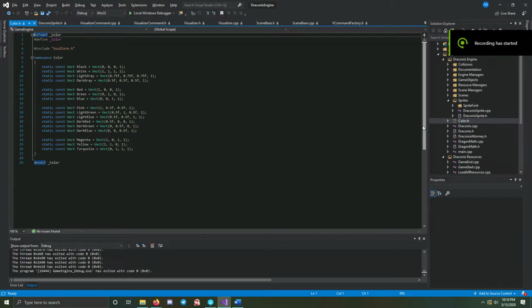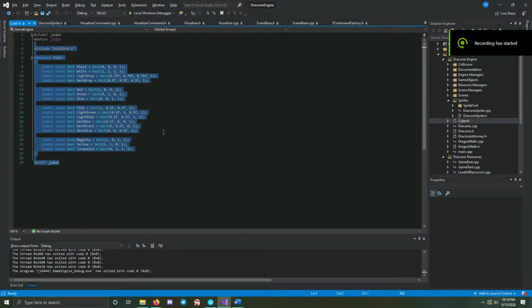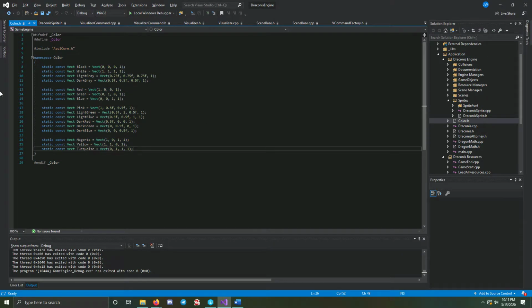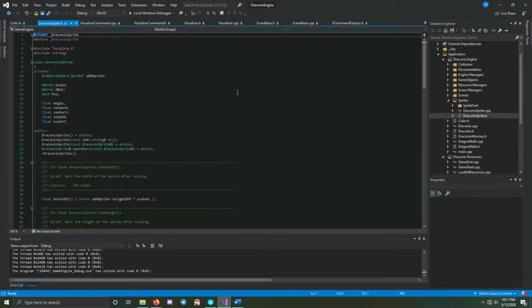Since we're almost done with the engine, very quickly we're going to show off our little color class that we have here. We have a ton of preset colors: black, white, red, green, blue, a few variations, just for the user to use however they want. Maybe we'll add more later, who knows. Next we have our sprite.